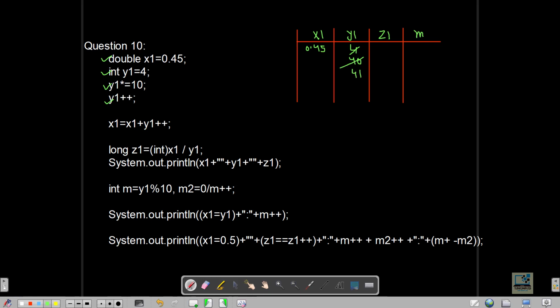Okay, next we have x1 equal to x1 plus y1 plus plus, so x1's present value is 0.45, okay, plus y1's value which is 41. And because it is y1 plus plus, so the 41 will become 42 after applying. So 0.45 plus 41 will be 41.45. That is the new value of x1, 41.45. Next we have z1 equal to int of x1. So 41.45 in integer will be 41 divided by y1, which is 42.